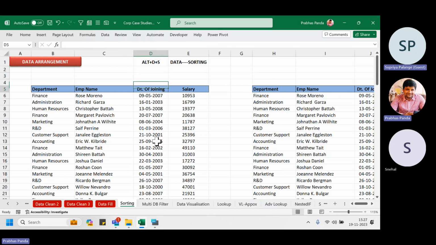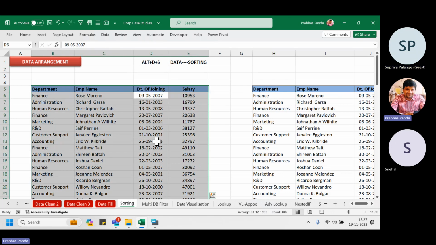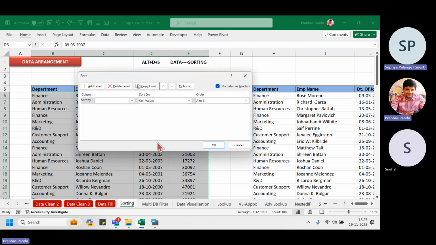Okay, so let's go. Keeping the cursor anywhere in the data, Control A, and go for Alt D S one by one. Are you able to get your sorting dialog box on the screen? Alt D S. Yeah, I got it. Snehal and Ravindra? Yes. Sure. Snehal?